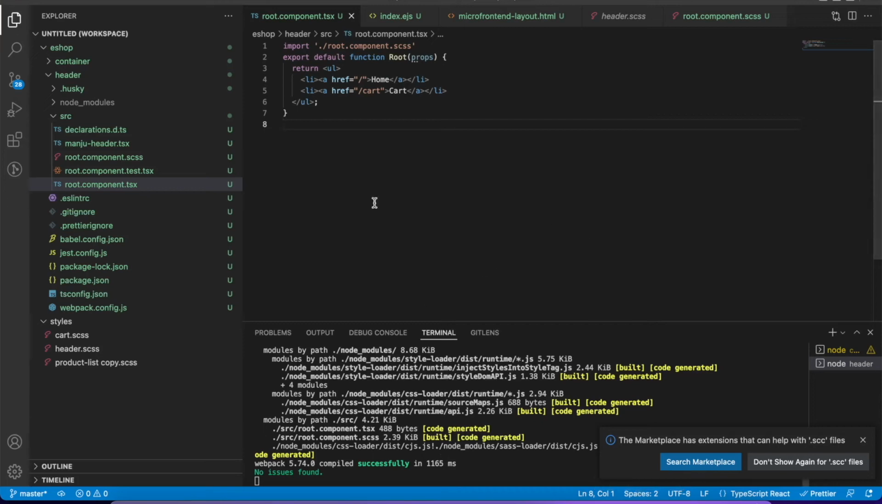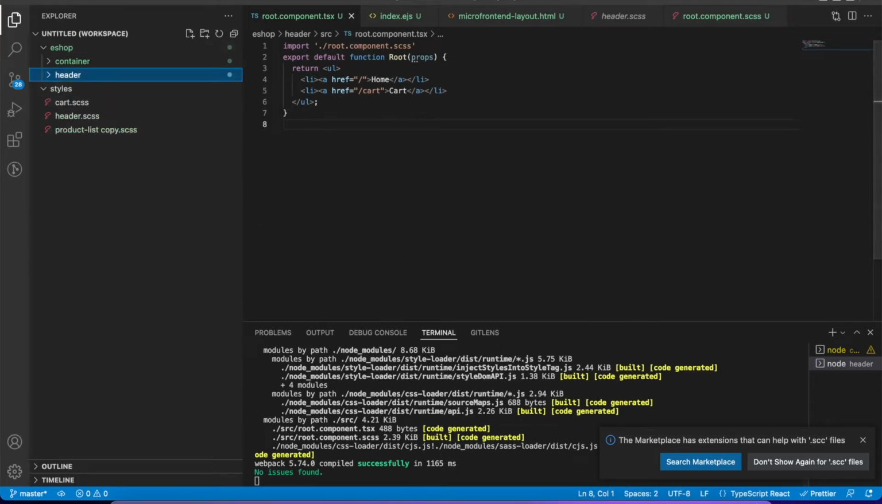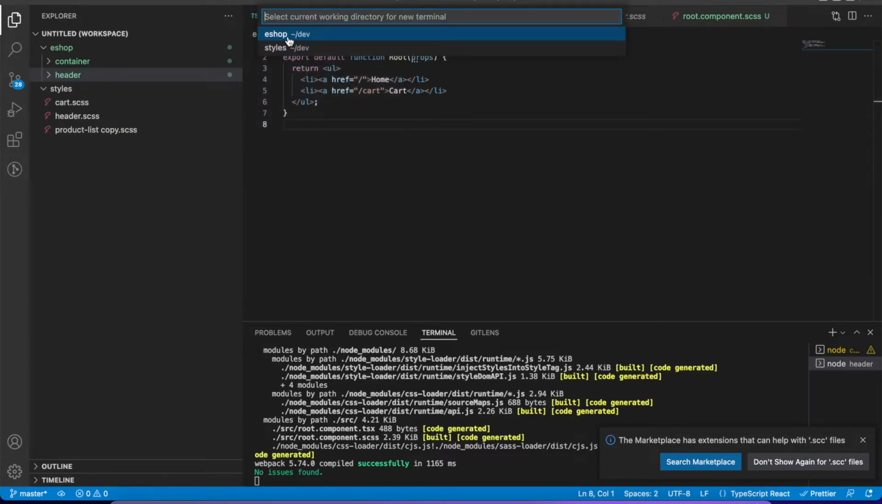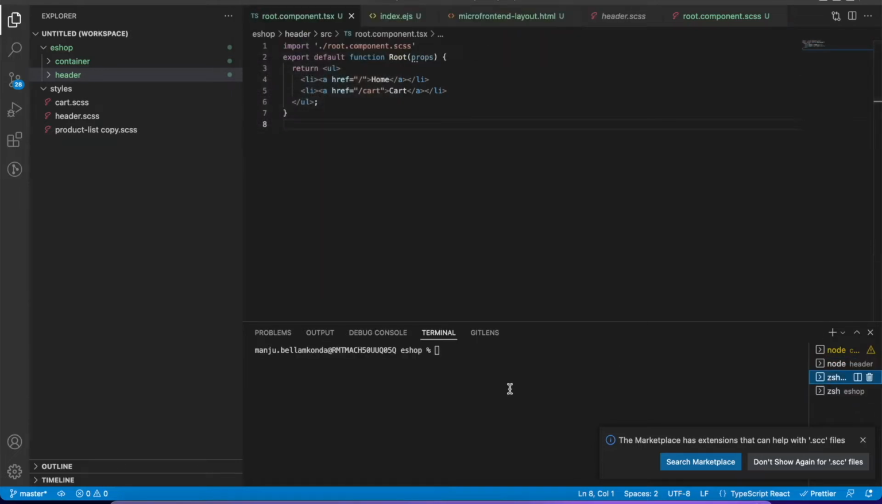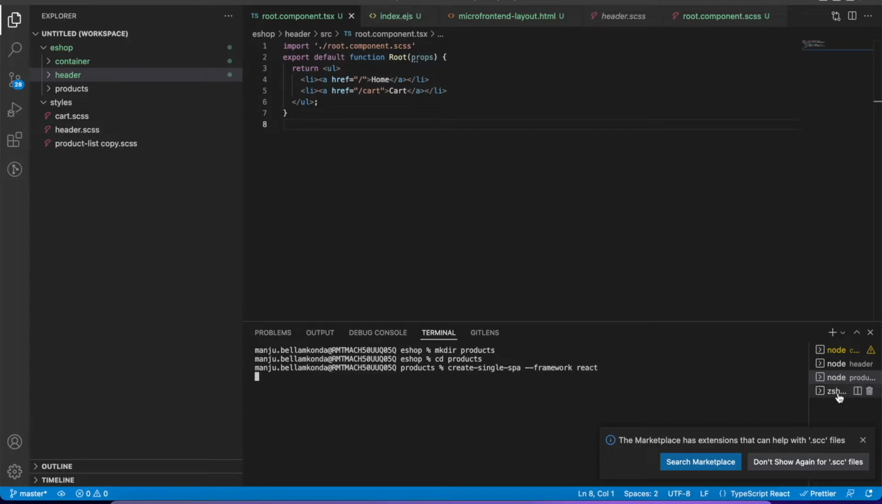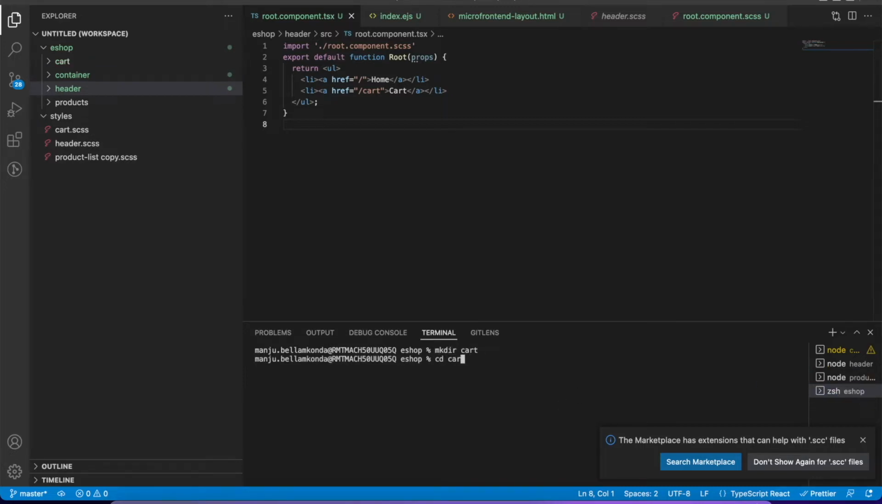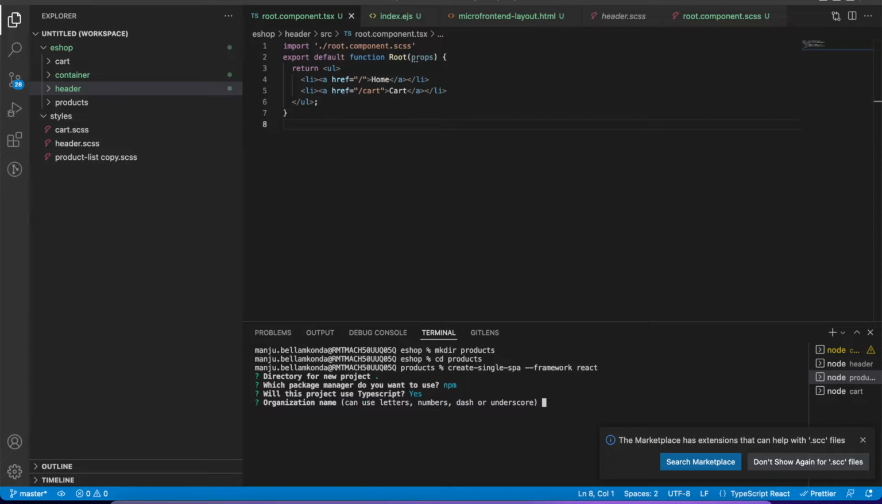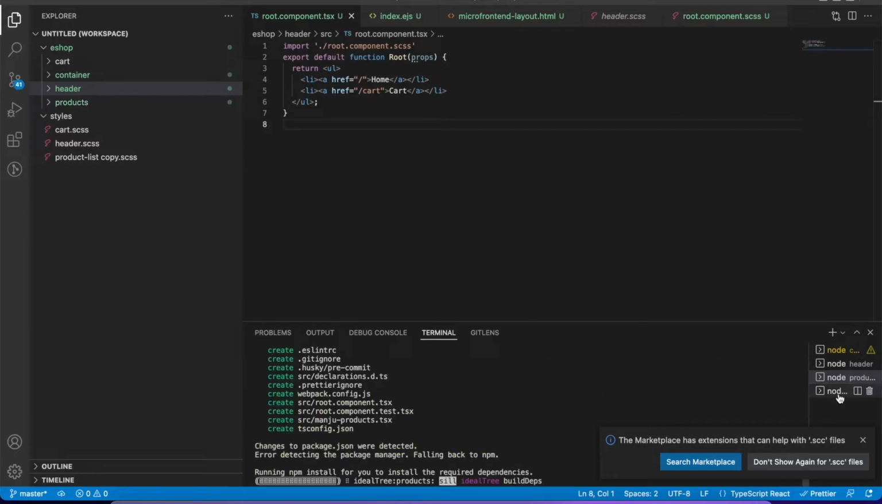Now let's go ahead and create micro frontends for products and cart. Okay, let's try to create those parallelly. So I'll create two terminals now. Okay, mkdir products, cd products. Go back to products and see. Okay, we're going to use npm as usual. Organization name, my name, and products. Okay, let's go ahead and create the other one.